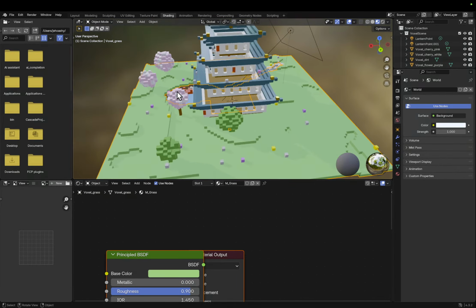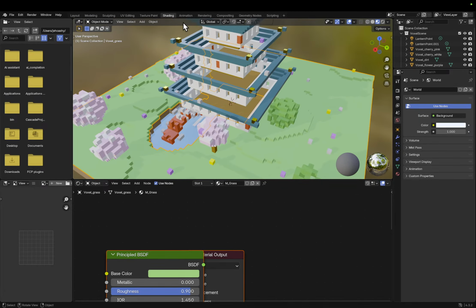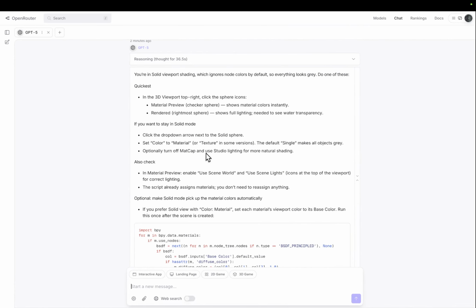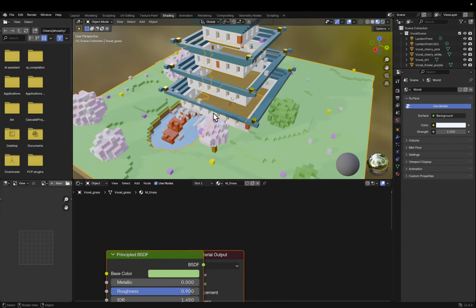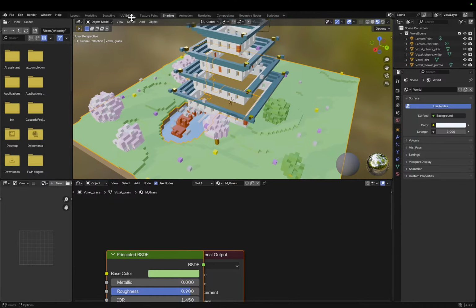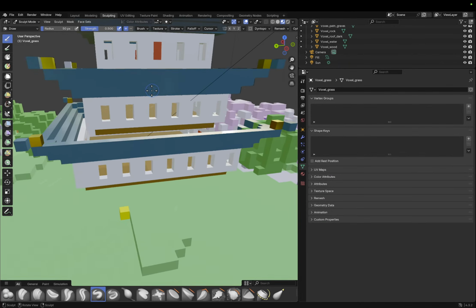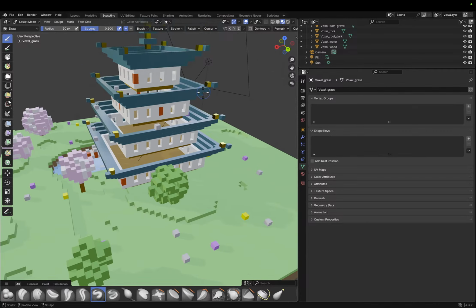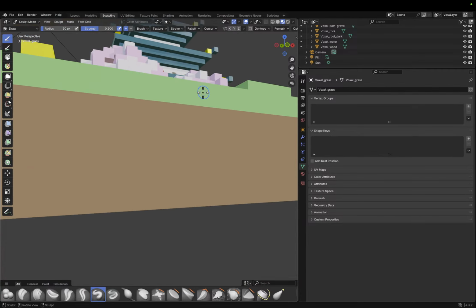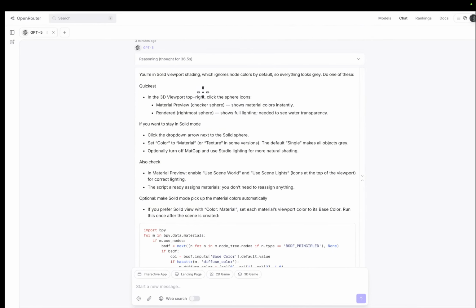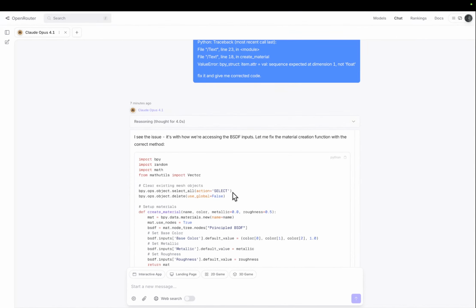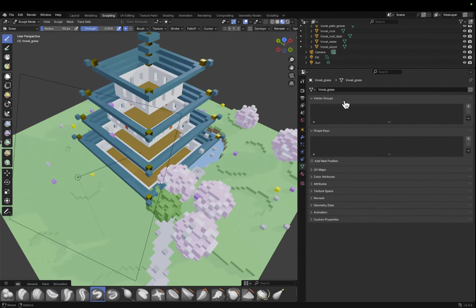It looks good. The only thing I had to do is just go to shading, and GPT-5 is, I don't know what it is suggesting. Okay, it is saying that I have to click this sphere. Then I'm able to see it. Maybe it was right actually. So this is from GPT-5. I think we should now try Opus. Let's copy the code.